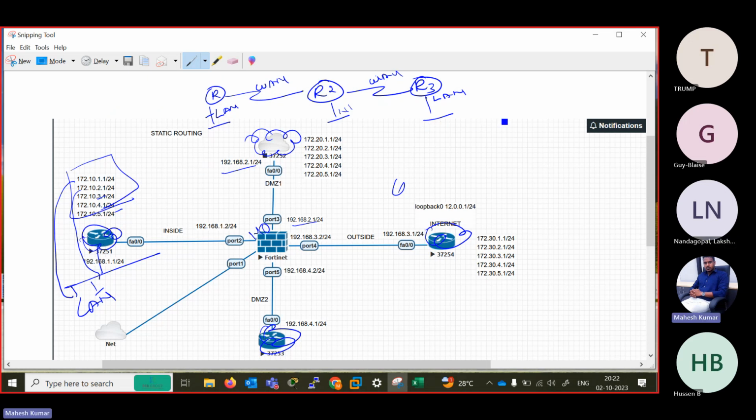Okay, not getting it? Yes, sir. Router, switch, under this. What is this? 192.168.10.1. Let's suppose you're using 10.1 in this router. Okay, and after this there is internet.